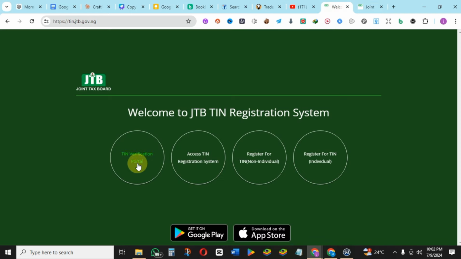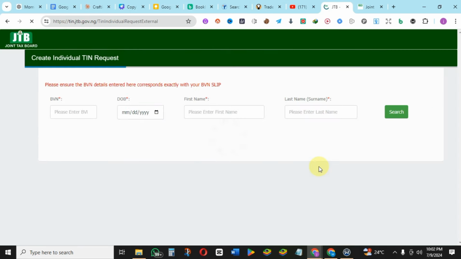Now if you actually want to get your tax identification number, this is what you need to do. You have to come, as you are seeing here, access TIN registration system, register for TIN non-individual, register for TIN individual. Now this non-individual is for corporate bodies, this one is for individuals, which is what we actually want to do. So just click on individual.